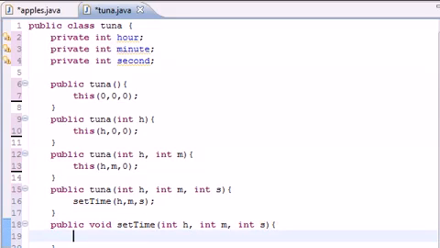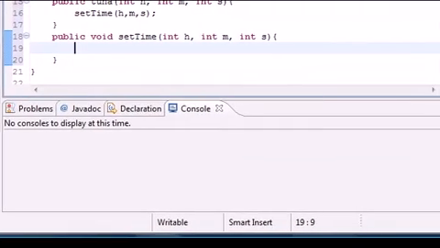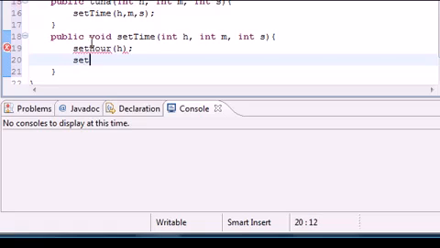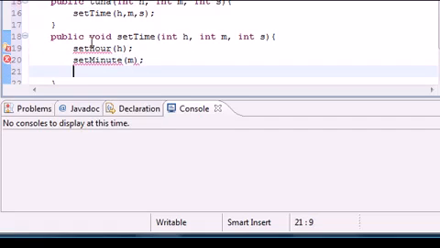Now in the body, let me scroll up a little bit. There we go, not bad. In the body, what do we want to have to set the time? Well, actually, we're going to be building 3 methods for this as well. And I know it gets confusing, but set hour, and this is going to take an hour. Set minute, and this is going to take a minute. And set second, and this is going to take a second parameter.